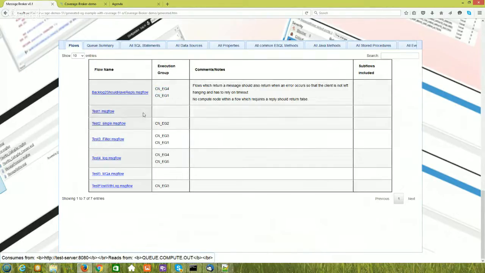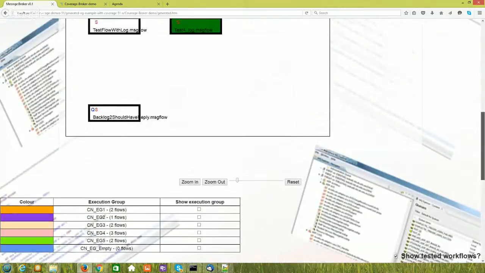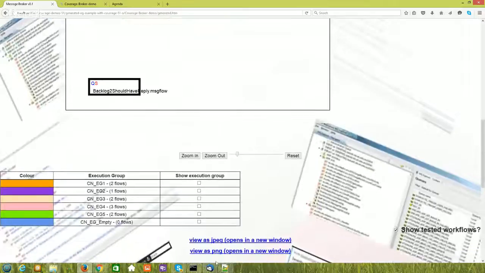So we can see here straight away, if we're running this analysis against a production-like environment, that some of our flows are deployed into multiple execution groups. Some of our flows aren't deployed at all into any execution groups. So this gives us a little bit of visual information to see what's deployed and where it's deployed, and from there we've extended that into the diagram above.